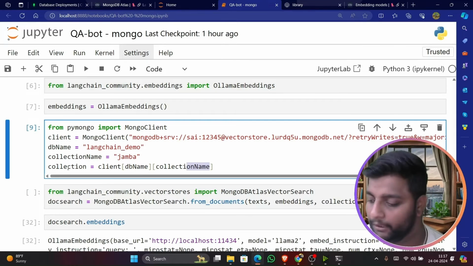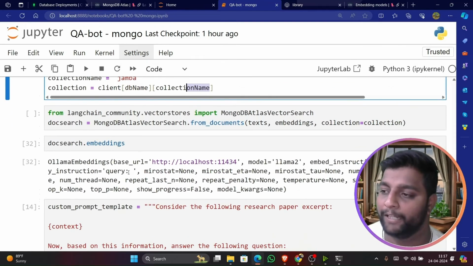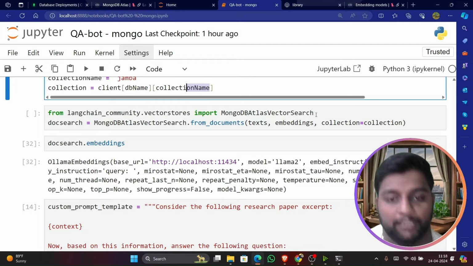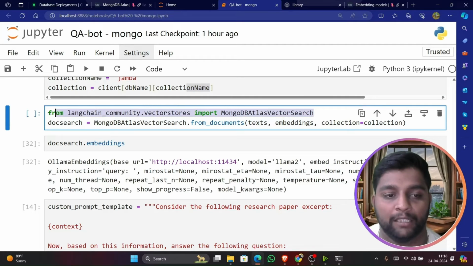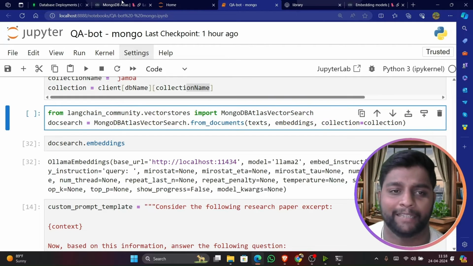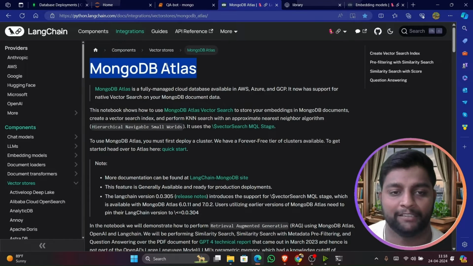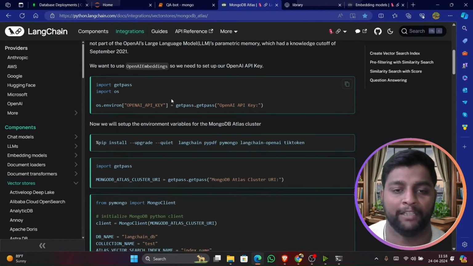So collection is here. So now what is your next process is, from langchain_community.vectorstores import MongoDBAtlasVectorSearch. So this is the code to import. All this code which you are seeing is already available in LangChain. You can see here MongoDB Atlas using LangChain. This is the LangChain documentation.